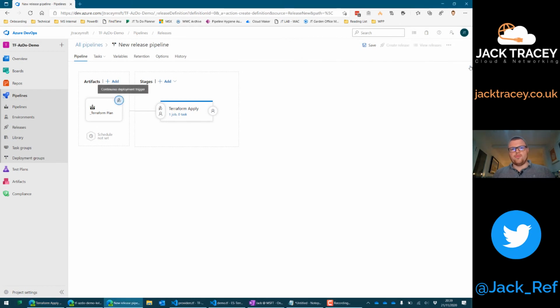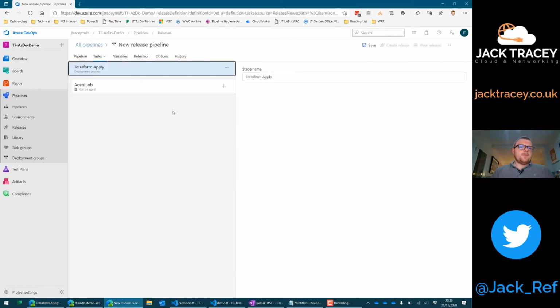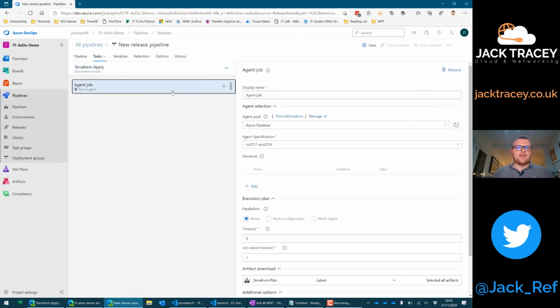We can hit the little red cross in the top right hand corner, and then we need to actually configure the steps of our job. So if we click on the little blue 1 job 0 tasks link beneath our Terraform apply section, we can click into this, and it looks very similar to the previous build pipeline creation steps. So we're going to do very similar things again.